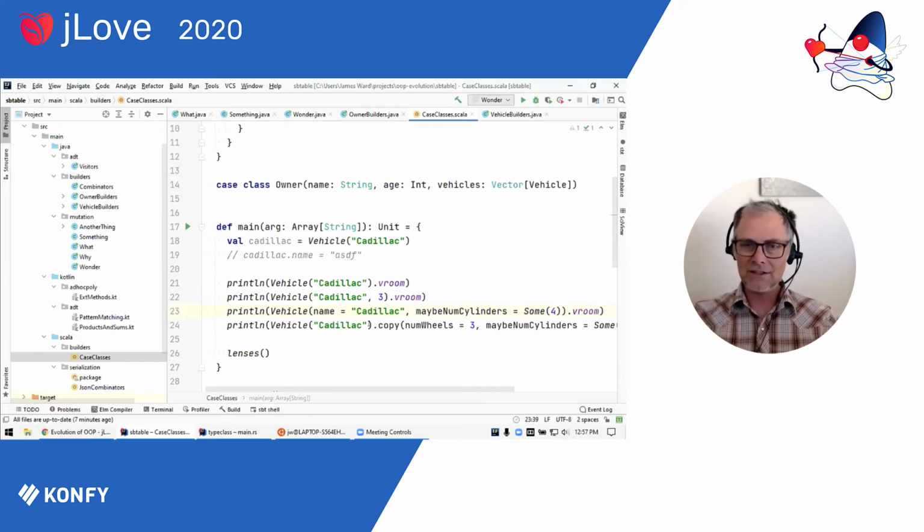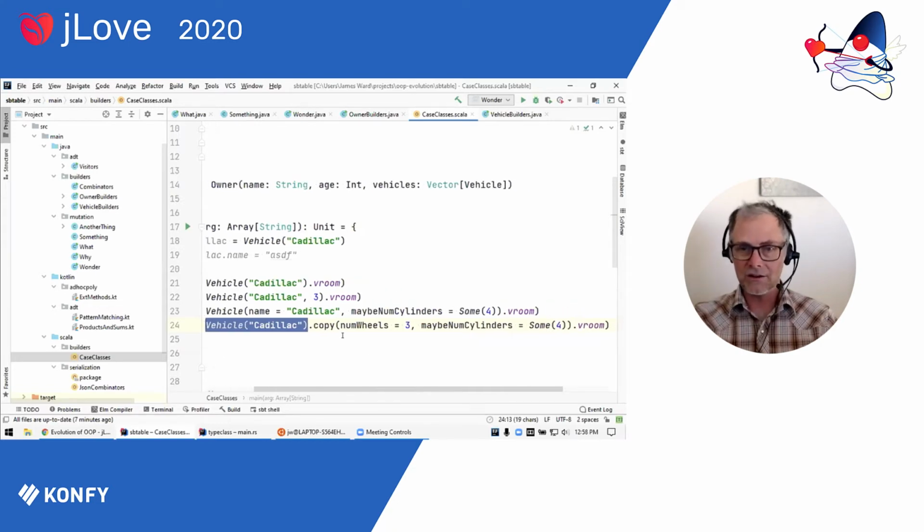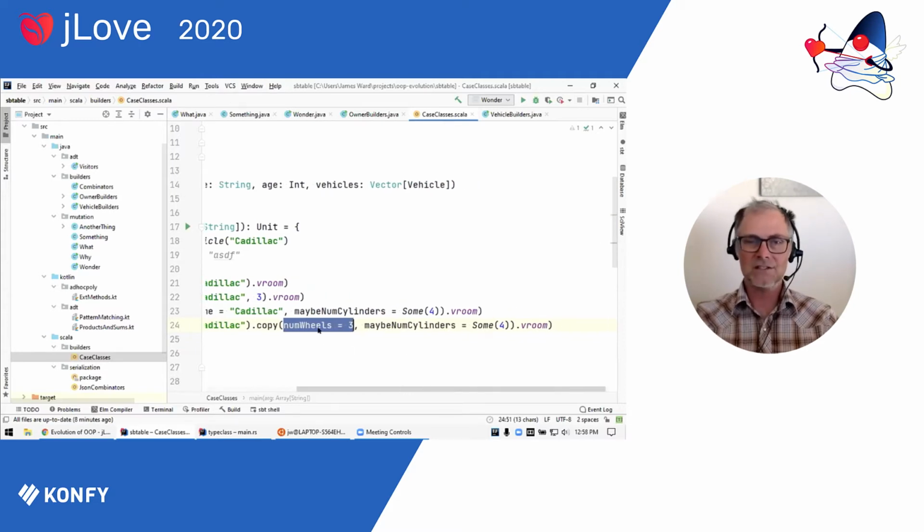But there's still a challenge. All right, I've got my immutable vehicle. Now I want to be able to mutate one piece of it. And to do that, the copy method on a case class in Scala or data class in Kotlin allows us to use named parameters to set specific properties. And so now this will create a copy of that object with the new parameters set on it. And so nice ergonomics there.